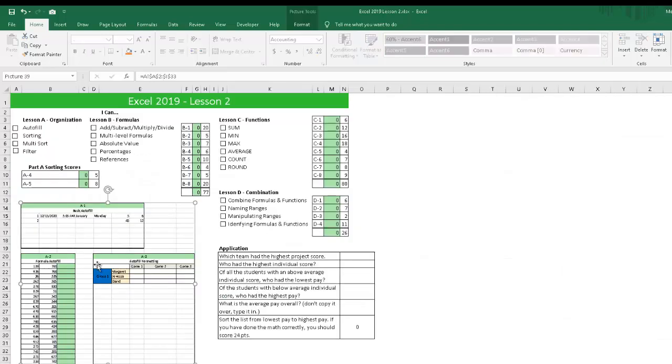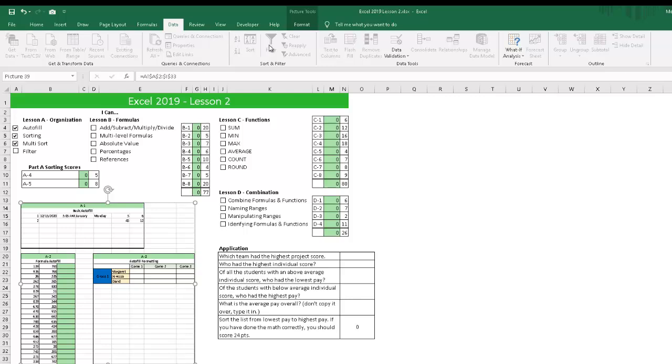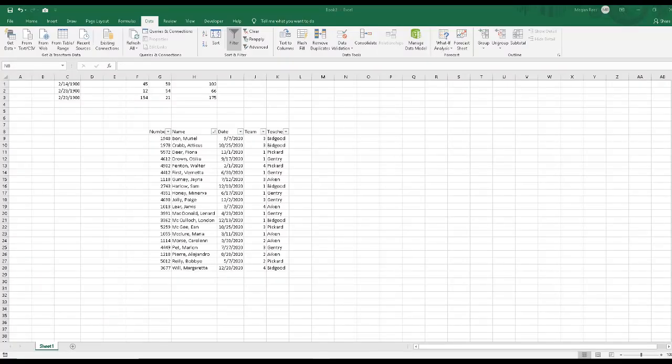All right, well that covers autofill, sorting, multi-sort, which is when you do this one, okay, and filter. Okay, so we've done all those 4. Let's move on to lesson B. So in lesson B, we're going to be learning about formulas, which is what I did up here, okay?